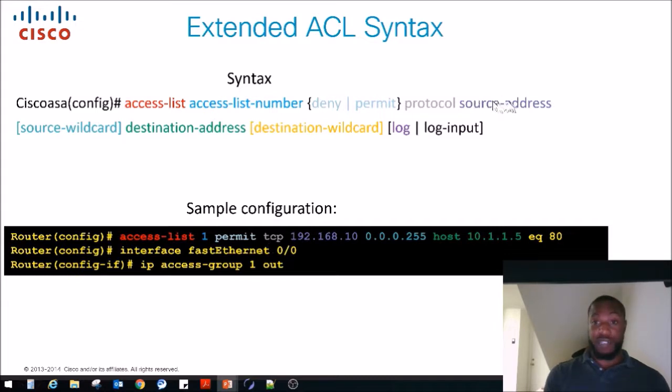Then the source address, where they came from, and the wildcard. Now you can leave the wildcard out if you put host in front. So if you want to check the source address of just one source, like one PC, you do host and then the host's IP address. You don't have to worry about the wildcard.